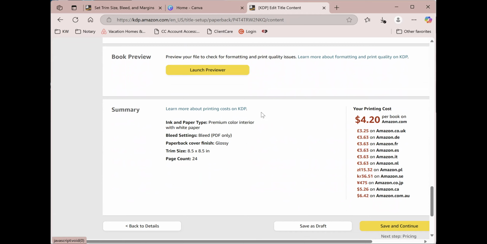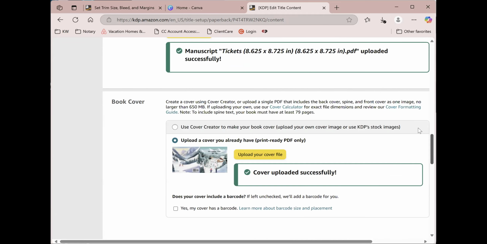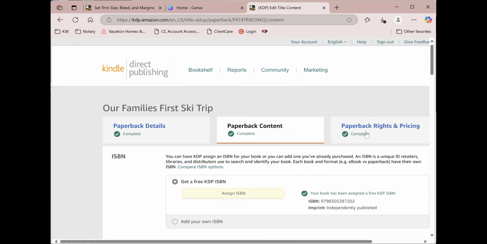After I previewed it, I thought it looked great. You can't preview it if you don't meet the minimum 24 pages. So there's a minimum of 24 pages for a children's book. After that, you'll see your print costs once those have uploaded successfully.